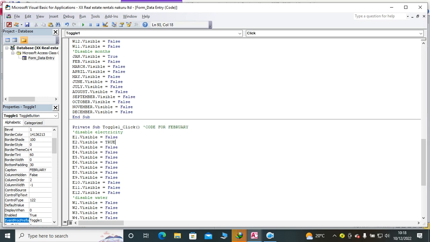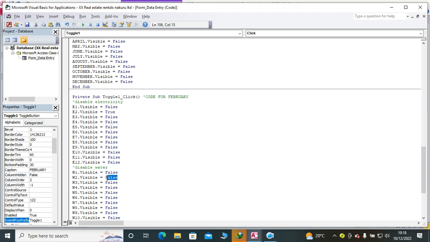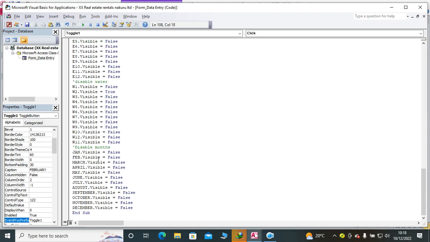So this one, E2 is for February, becomes true. Water 2, that is for month 2, February becomes true. Any other remains false. Then February here becomes true. So we shall repeat the same process whereby all the others will be false. Like 1 is for January, 2 is for February, and so on, up to 12. 12 is for December. So you will make sure that at the end of the day, everything here has true, but in a single occurrence, all the others remain false. So that's how we shall go about it.